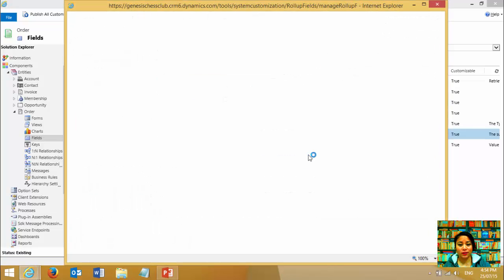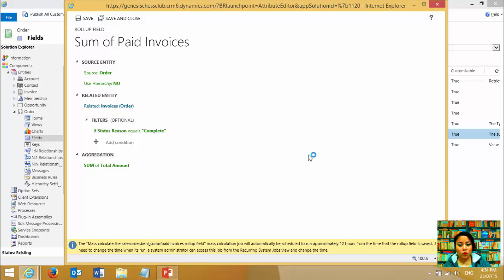So what does this look like behind the scenes? I am pretty much setting the condition to, if the invoices are completed, in other words paid, then grab the sum of the total amounts. And that's simply what my rollup field does.